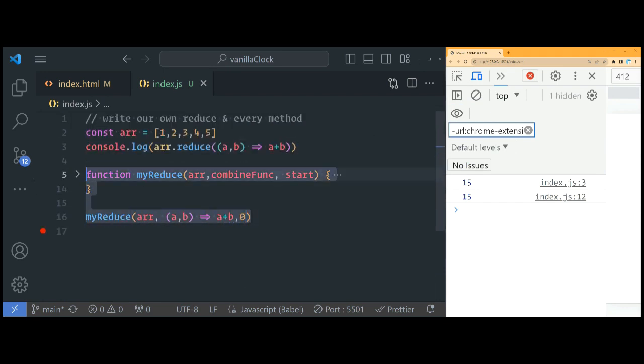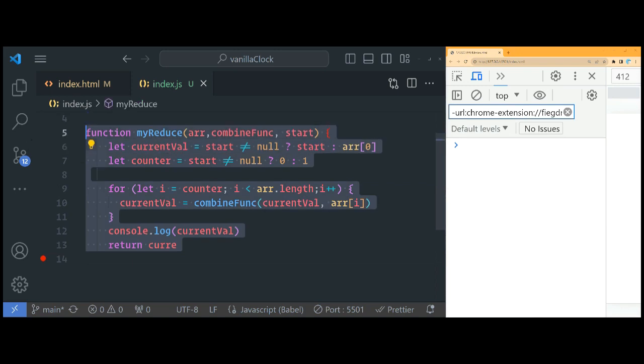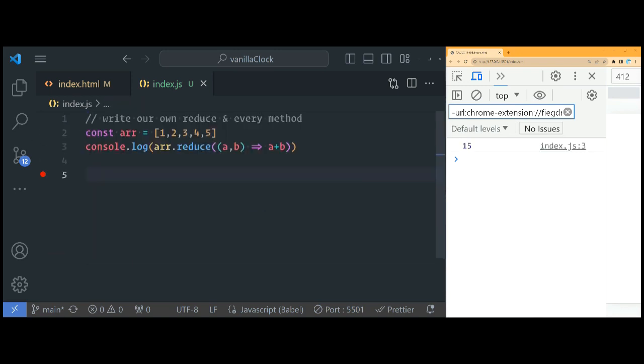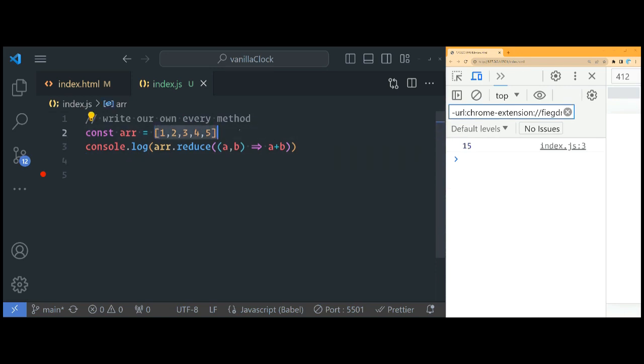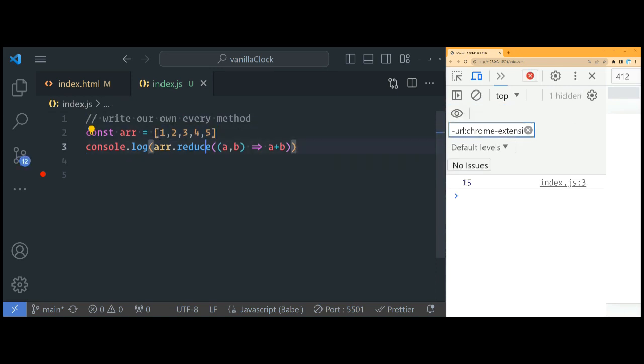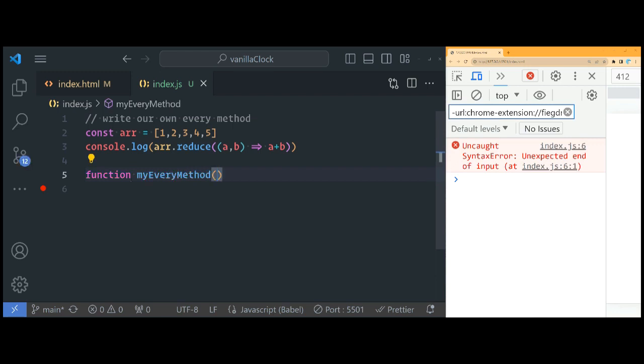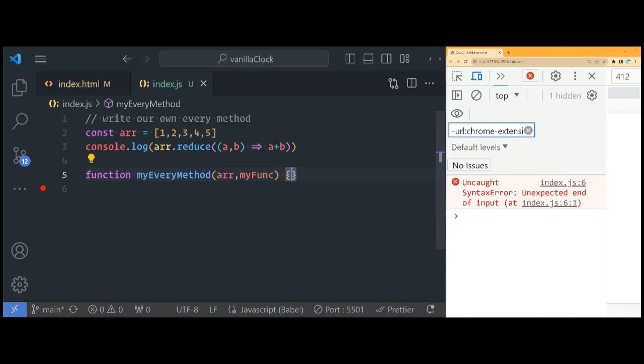Let's talk about every. So what does the every method do? Well, it's going to loop through your array just like every other one, right? And it's only going to return true if all of your values pass your test. Okay, so function my every, that sounds weird, my every method takes in an array and my func.